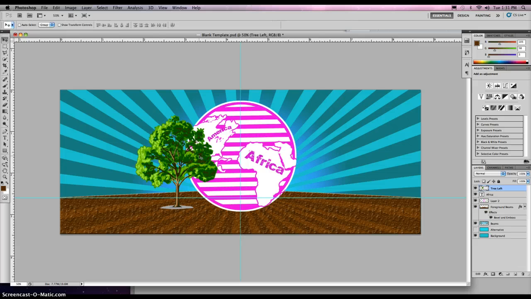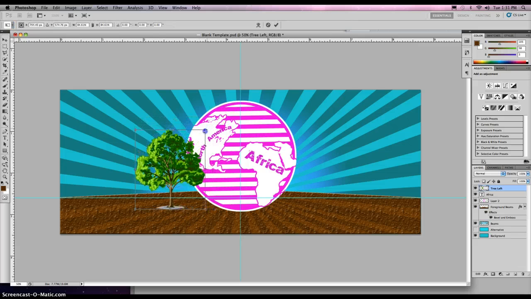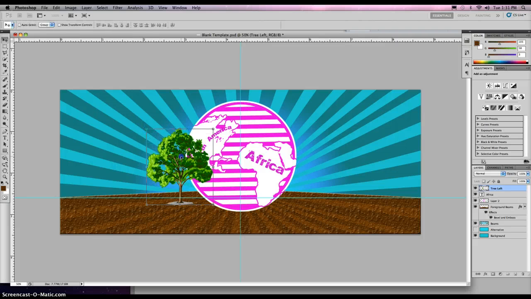Okay, and let's Apple T, or transform this down. Let's scale it down a bit. Hold down Shift to constrain the aspect ratio. Move it in place. I think that looks alright. Maybe a little bigger. Something like that.